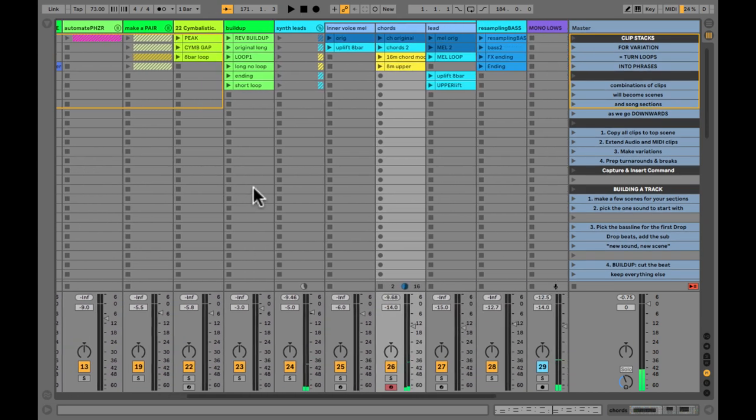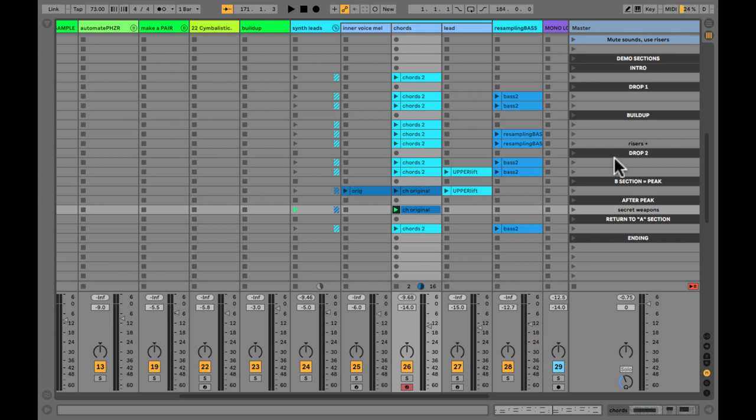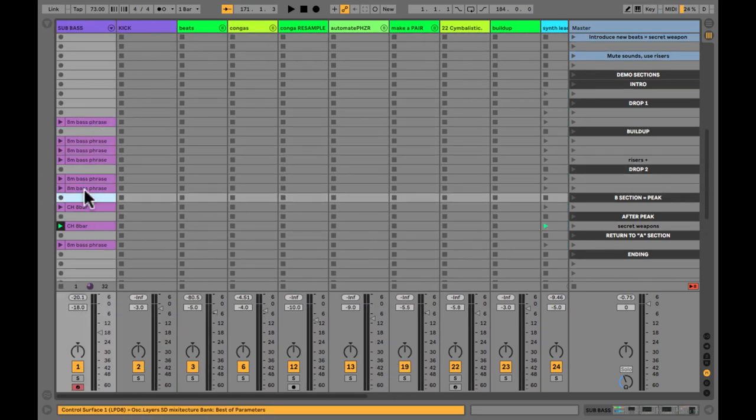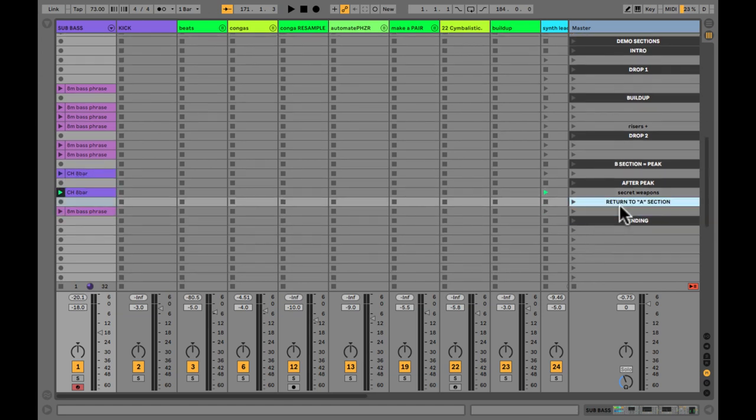So I'm thinking strategically first about how to use my harmonic stuff with a simple A, B format, where I guess my bass lines are here. These are all A sections, and then we get to the B sections over here. Maybe I'll make those a little bit of a different purple so we can see them. And then the ending, return to the A section.